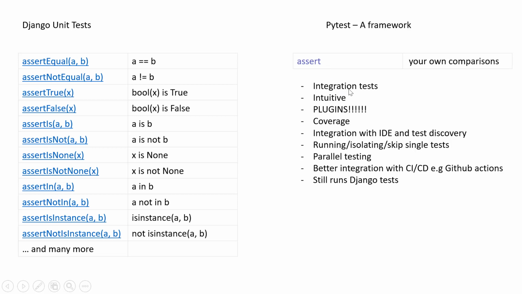The other advantage with Pytest is that we are able to write integration tests and not just unit tests, which is what Django gives out of the box. It's intuitive, and perhaps one of the biggest advantages is plugins. There are a lot of plugins that Pytest has, and we'll be looking at a couple of them in the course of these tutorials, and plugins make our lives much easier and make testing way cooler. Another thing we'll be able to do with Pytest is code coverage, in which we'll be able to calculate how many lines of code we've actually covered with our tests, and also visualize the lines of code that we've not been able to cover with our tests.